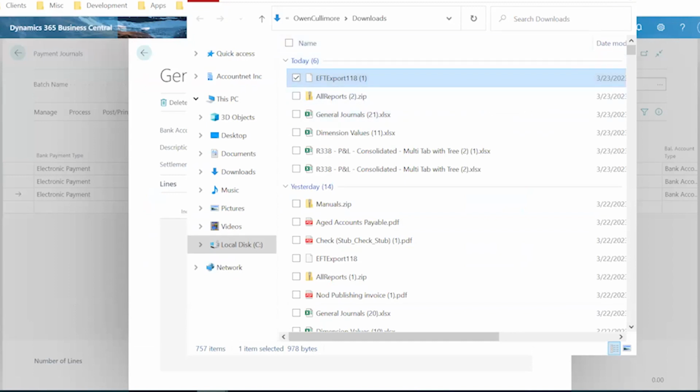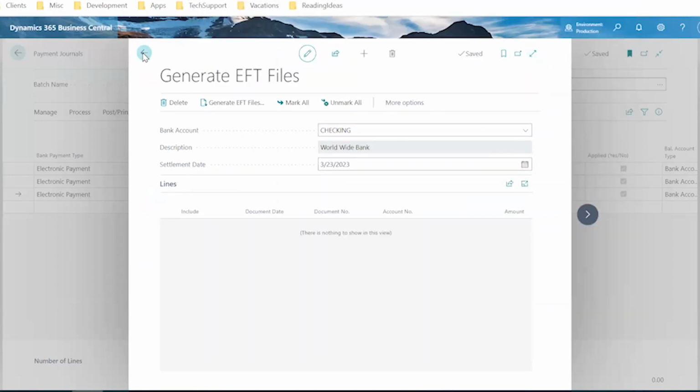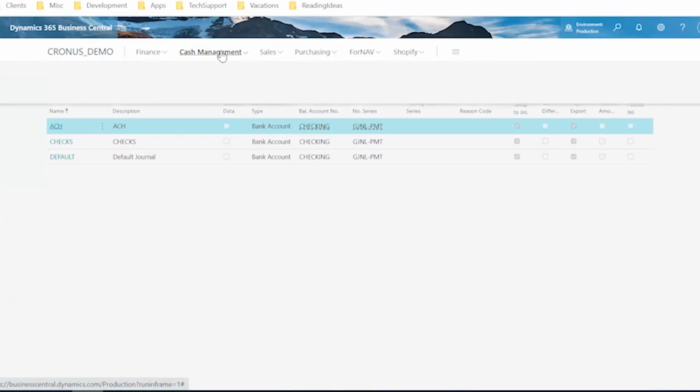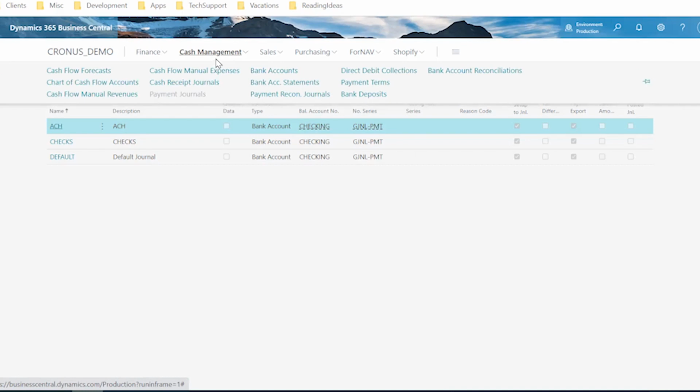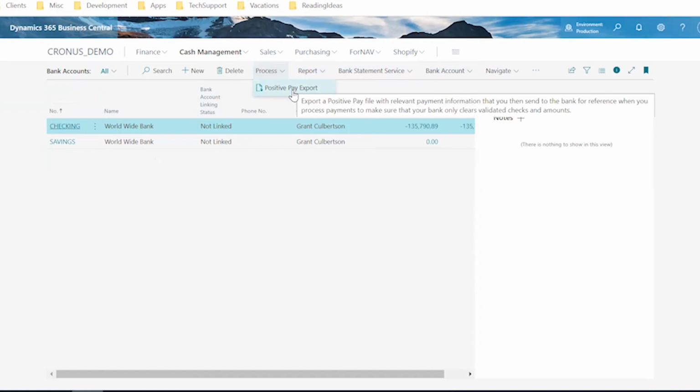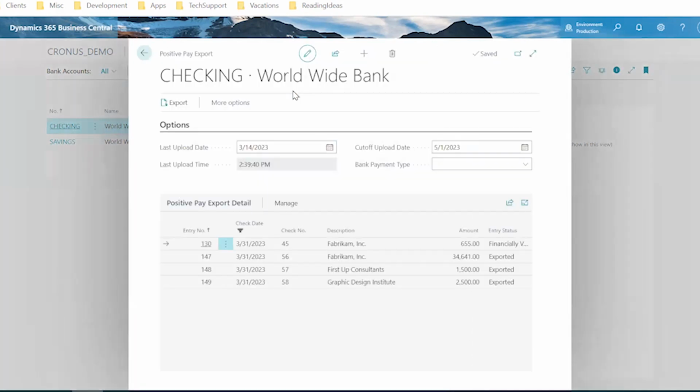If we had printed checks instead of creating ACHs, and we were using positive pay, we can go over to the bank accounts. And then it's as simple as uploading it here. Process. Positive pay export is there. And you can see what this looks like if we had printed checks, and then we need to send those to the bank to get them to be verified.